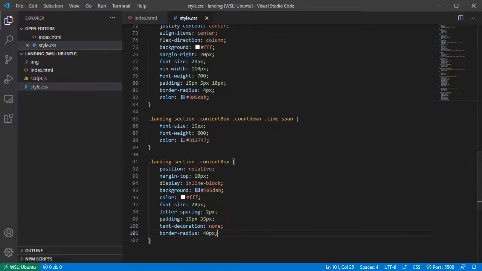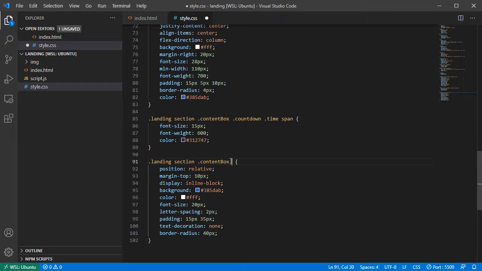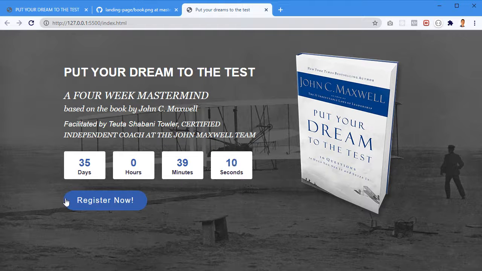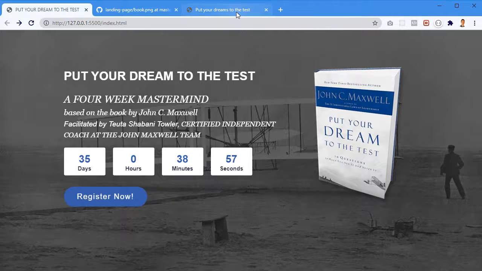Let's see our beauty now. Oh my gosh. You know why? Because I forgot to add a tag. So if I add a tag, go back. Now here's how it looks like. Register now button is ready, except our book is not ready. Our book is not moving the way it moves here. You see, boom, boom, boom.